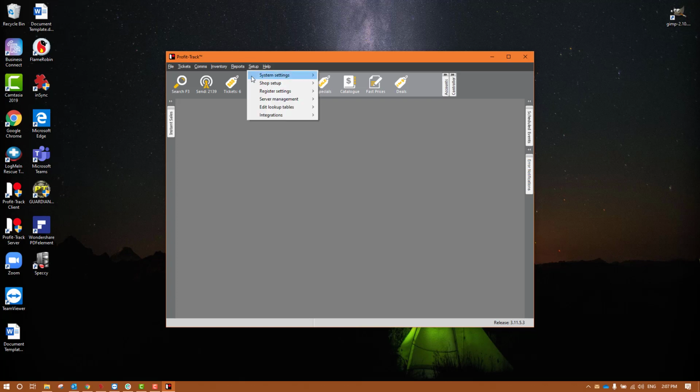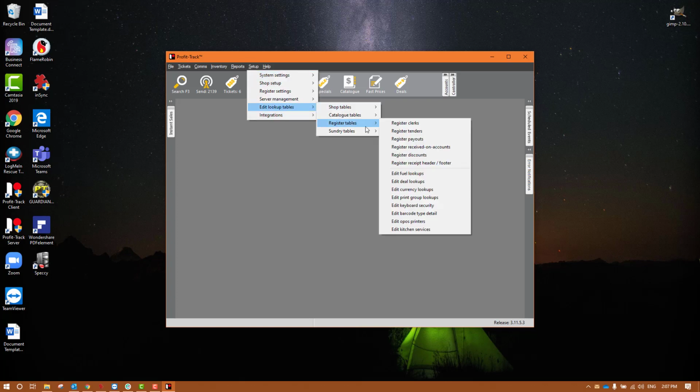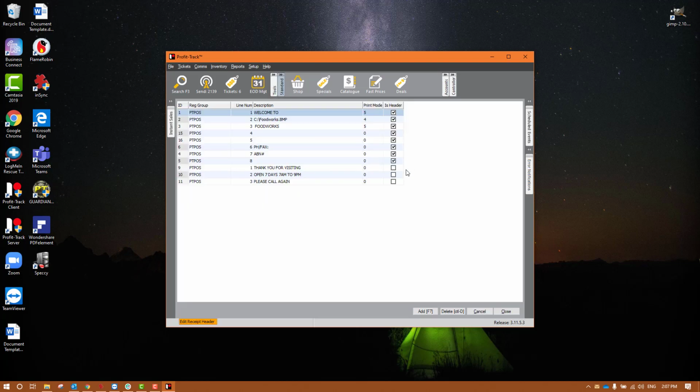So the next place we can go to is Edit Lookup Tables, Register Receipt Header/Footer. So this is what prints out on the point of sale receipts. And if we go into here, you can see it's fairly barren because this is a demo system. So we'll just go through each of the fields and what they mean.